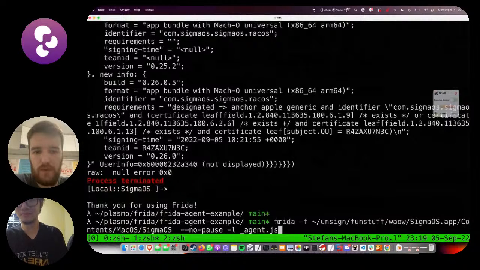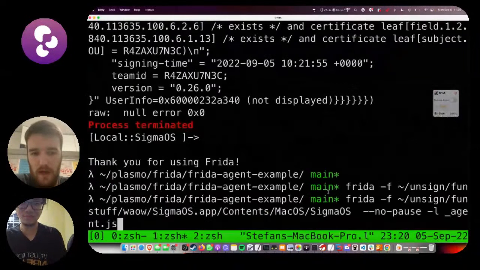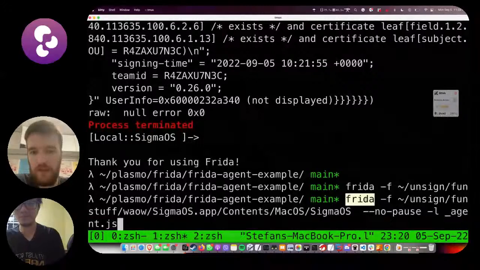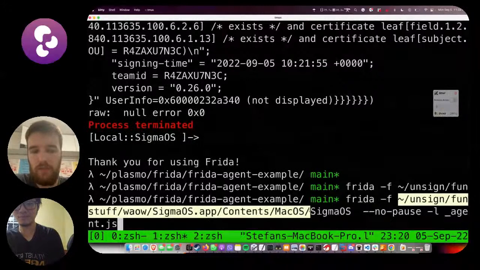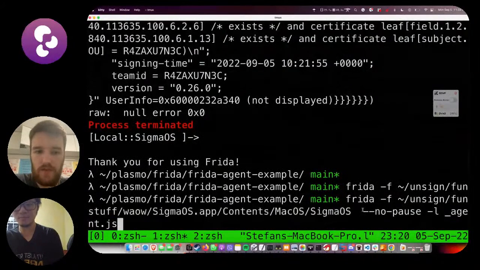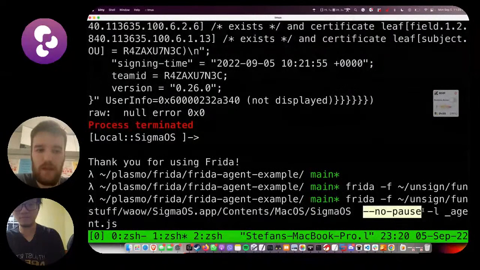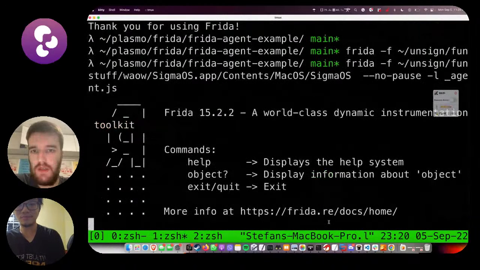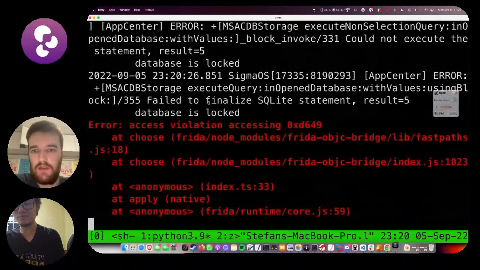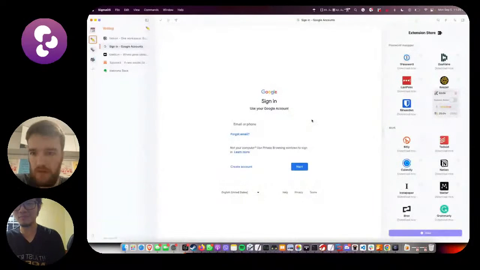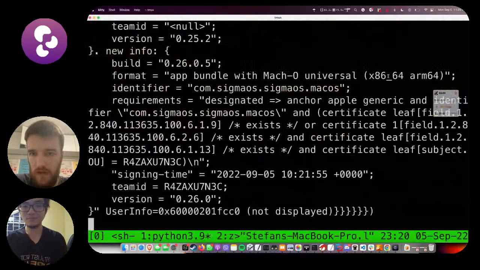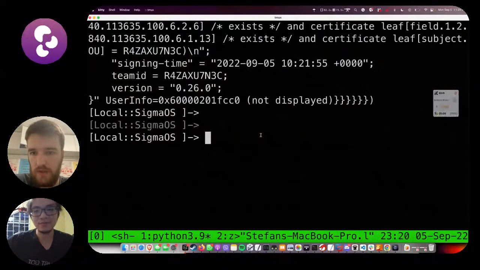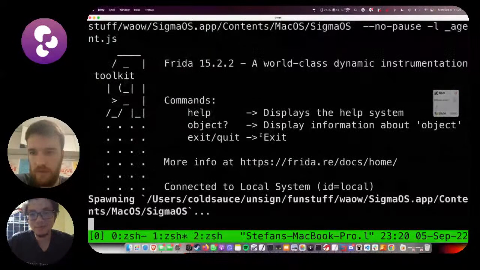It's going to run Frida, which is this command line interface. We give it a file. I'm giving it the Sigma OS binary. I'm telling it, hey, don't pause when you start, because usually Frida pauses right away. And then I'm saying, here's this file that I want you to execute and inject into this Sigma OS process. So when I run that, it's going to spawn this process, and then it's going to execute my JavaScript. What's this? Looks like there was some error. I think it's a little bit flaky, unfortunately. Let's see.